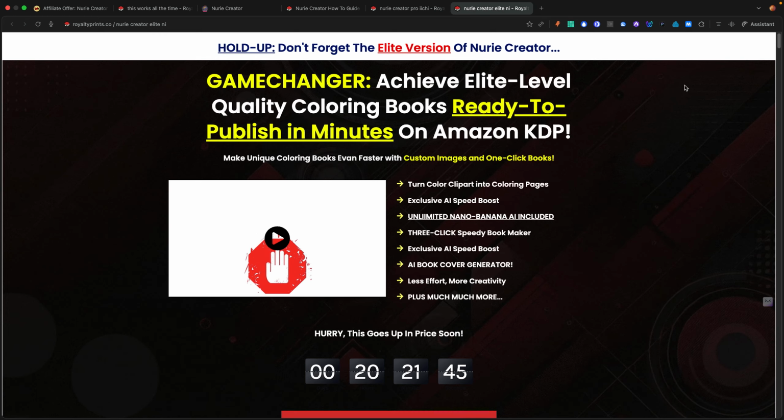And with the Elite version, Nano Banana. This alone makes full funnel necessary. Period. But that's just my opinion. So you can turn clip art into coloring pages. You get higher speed priority. Three click speedy bookmaker. You get the speed boost.